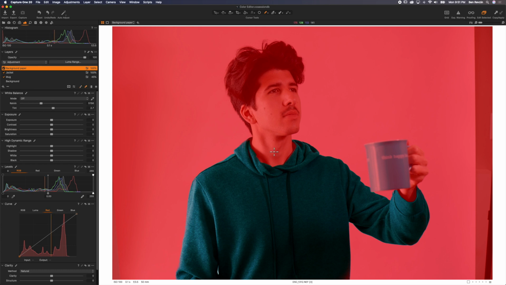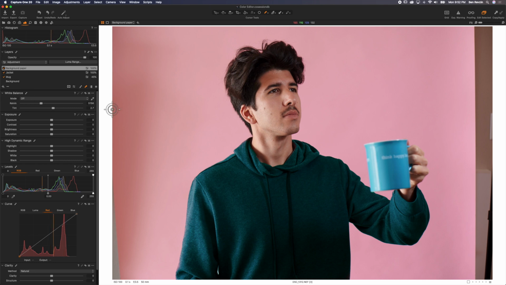So I'm going to quickly erase the mug and my face. If you erase a little bit too much like I did, you can grab a smaller brush and go over the edges again. And now we have a masked background.